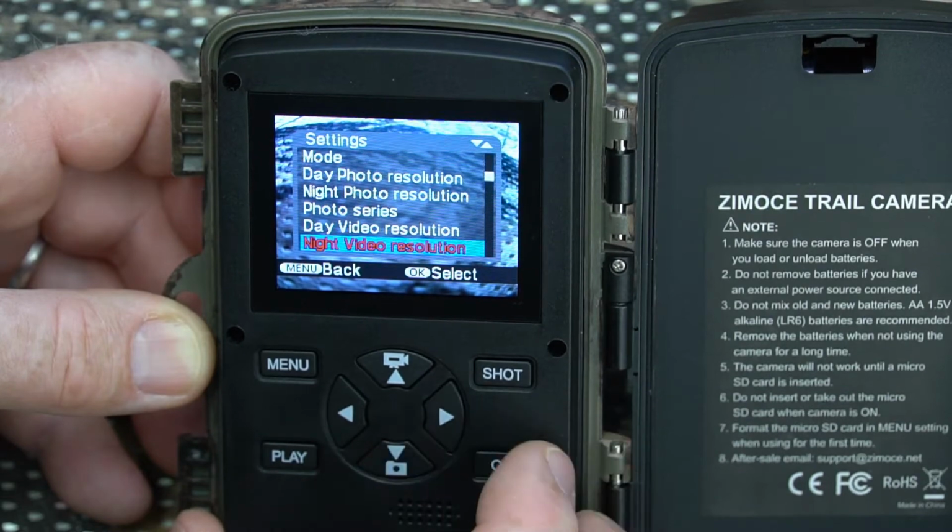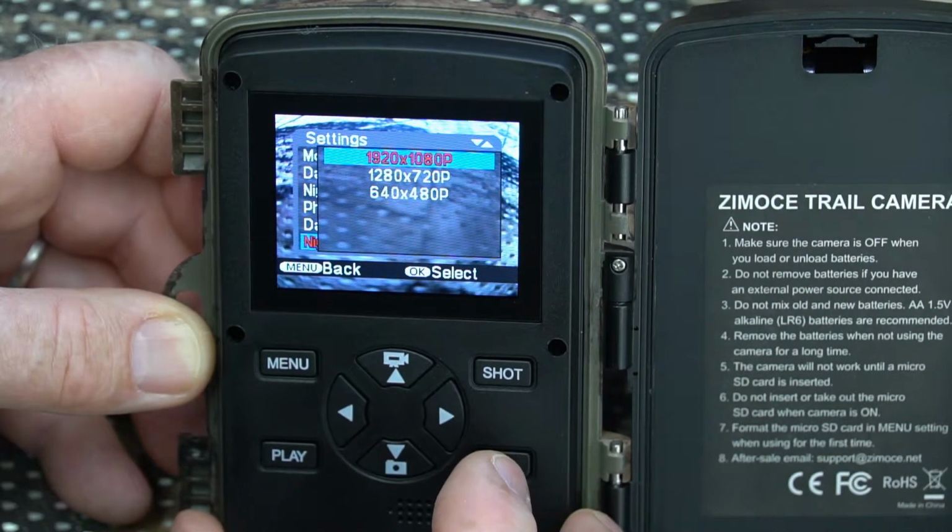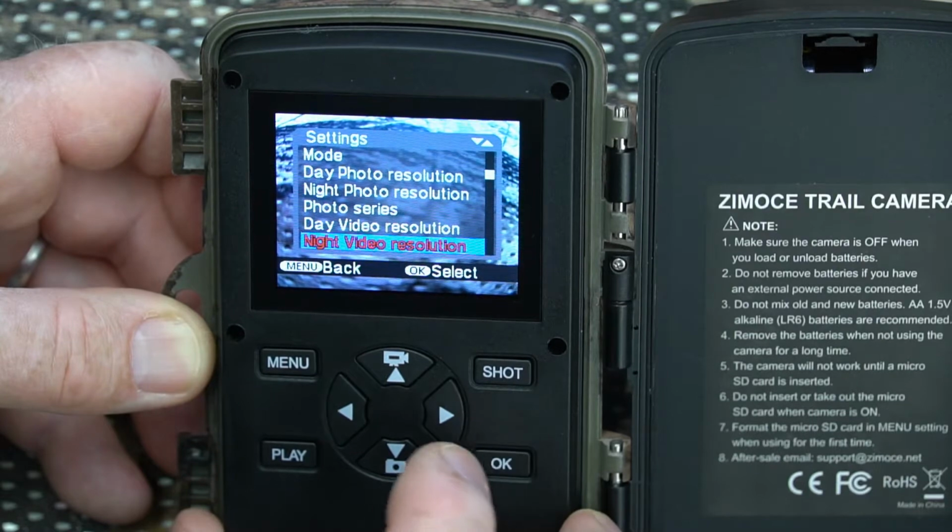And this is nighttime video resolution. And we see that the highest is 1080p. We'll set that at 1080p.